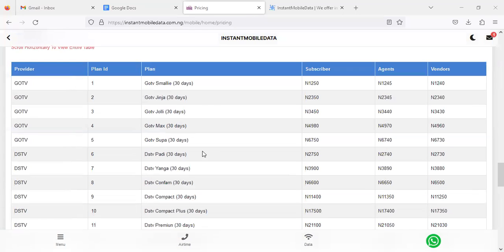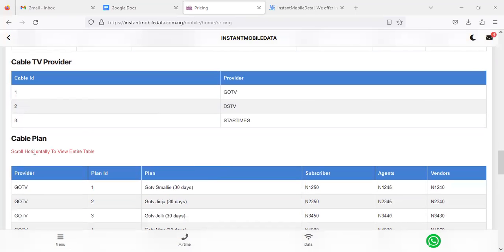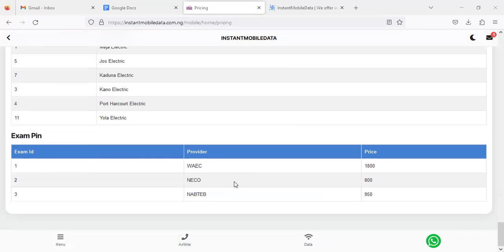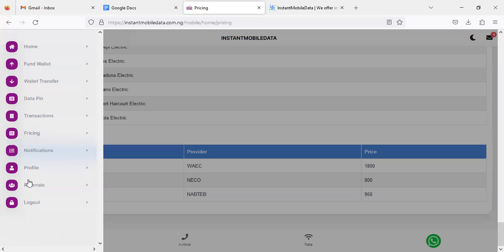But I don't want to go through that. So you can also see that of cable. You can see cable plans. You can see all of them right here. So having looked at that briefly, let's look at the referral system critically.